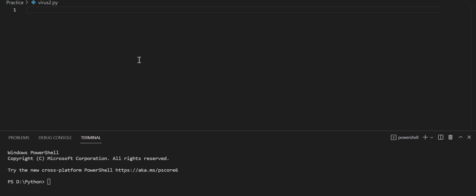For this, you have to download a library which is called rotate screen. So go to your terminal and just type pip install rotate screen and press enter.